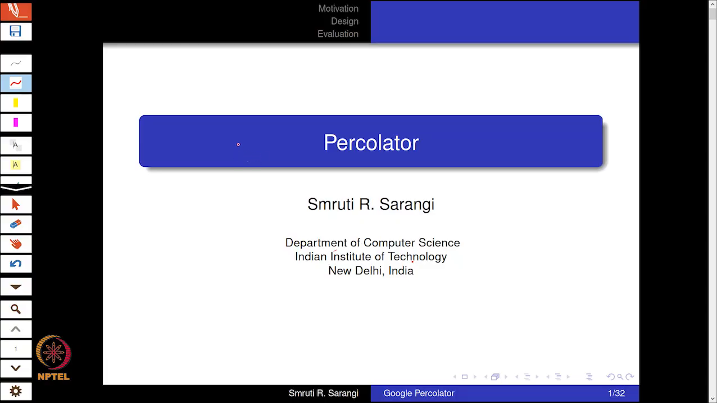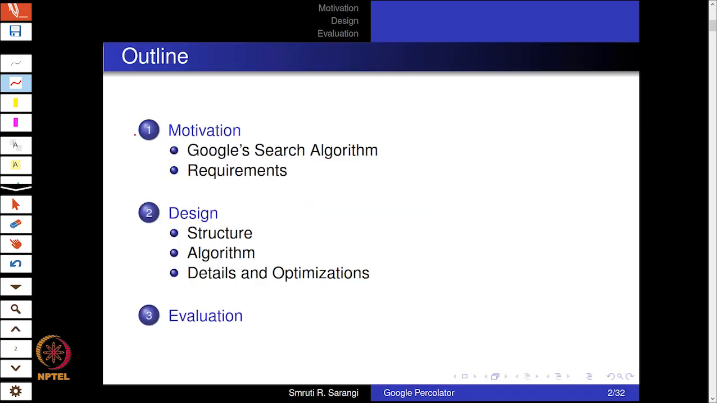In this lecture, we will discuss the Google Percolator system. The Percolator system is used to manage a large part of Google's search infrastructure. So we will first discuss a little bit about Google's search algorithm, the requirements of such an algorithm, and then the design of the system, and finally the evaluation.